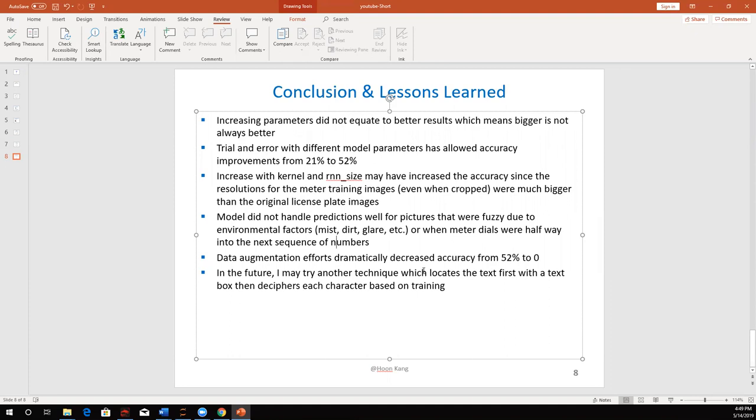Data augmentation, unfortunately, didn't really work out for me. I'm still trying to understand why, but it brought the accuracy down to 0. In the future, there are other techniques that I can use. Another technique is where they try to locate the text using a text box first, and then decipher each of the characters based on the training. But it really depends on the situation, so I may try that next to see which one is better.